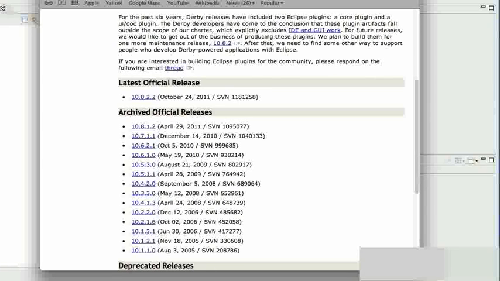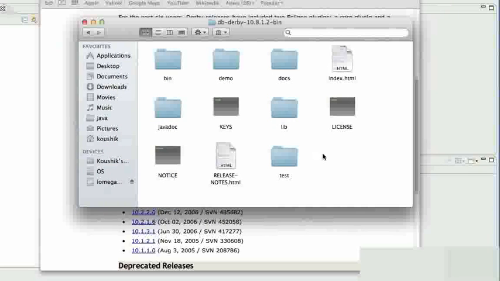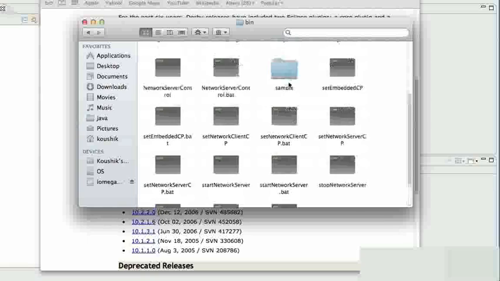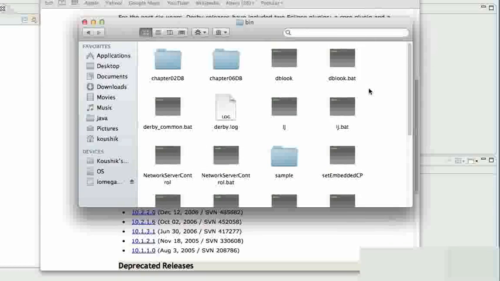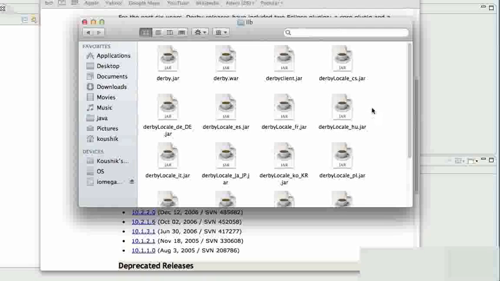I'll just open that. Once you download and extract the zip file, you should get a folder like this. The more important folders that we will be working with are the bin and the lib folders. The bin contains the program which lets us start and stop the databases, and the lib contains the jars that we'll have to include in our program when we connect to the database.